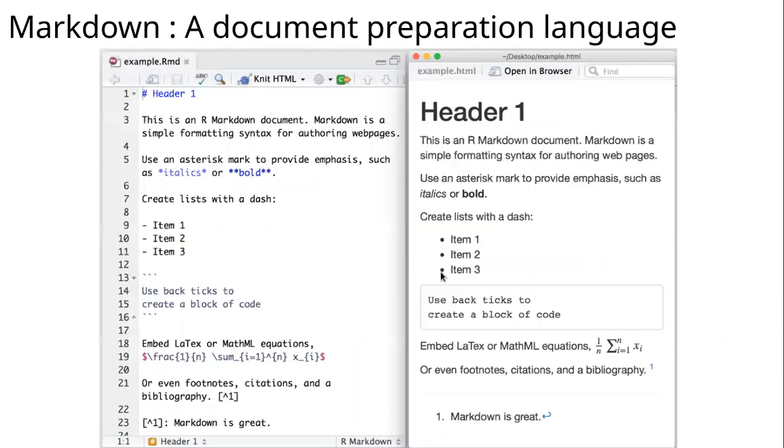So the first thing is Markdown. Markdown is a language that you can use to create documents. If you look at this, you can see it's not even as difficult as HTML. It's even simpler than that. So Markdown syntax is one of the simplest forms of keeping a document.